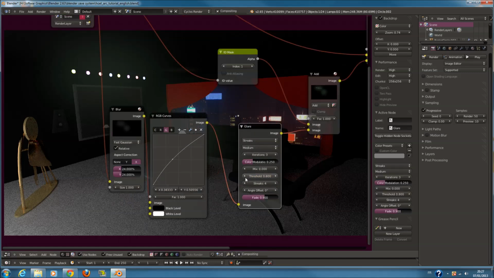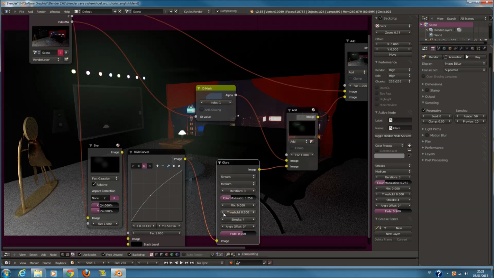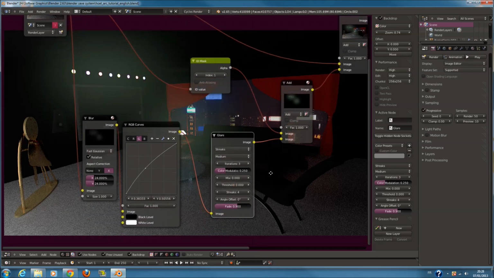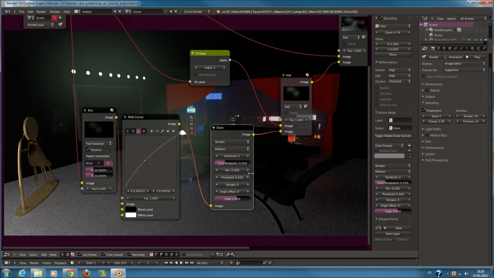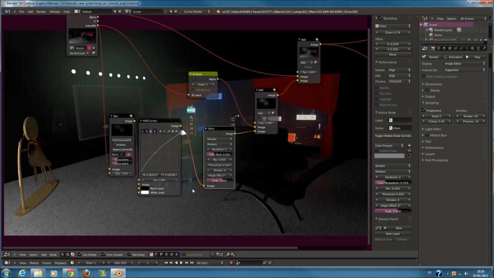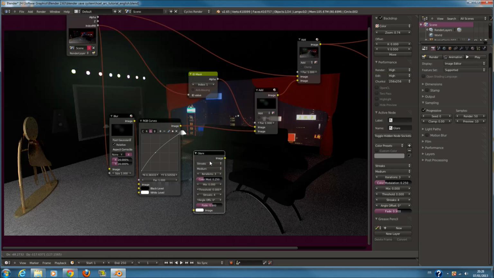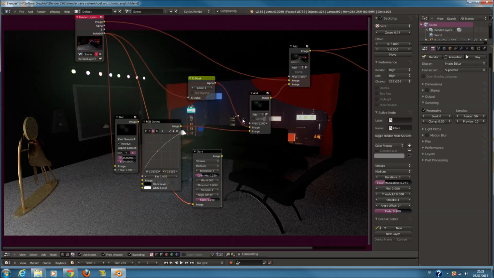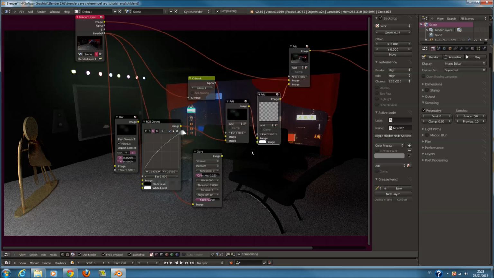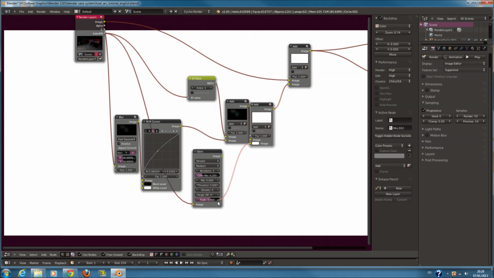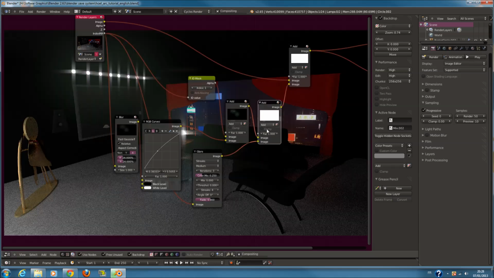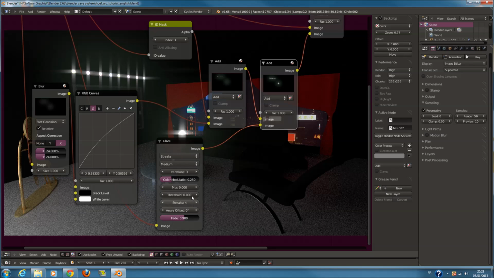Decrease this to 0.6. No, 0.5, 0.3, 0.2, 0. Okay, 0. I will add another add. So connect this one here, duplicate this one, connect this one with this one like that. Okay, good. Increase the threshold to 0.5, maybe 0.8.